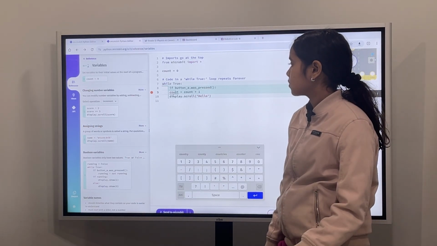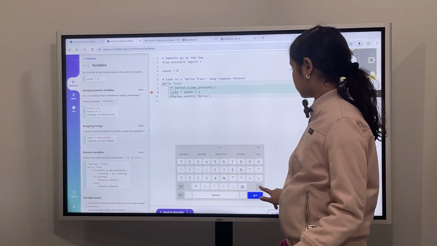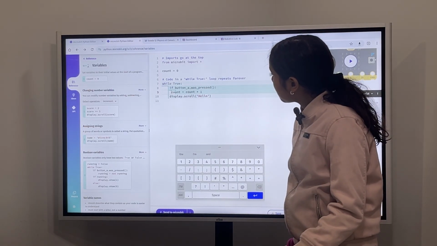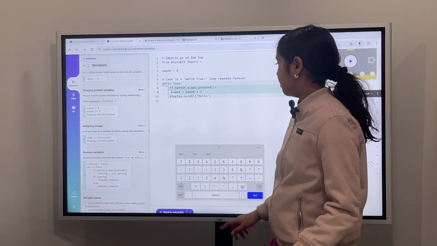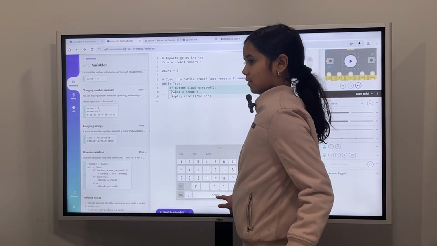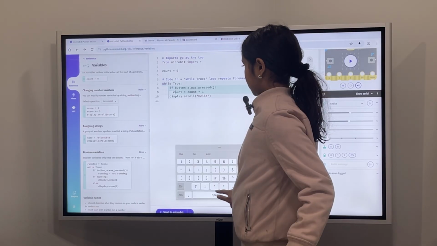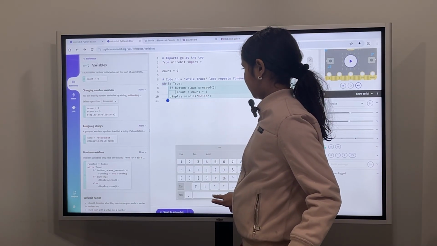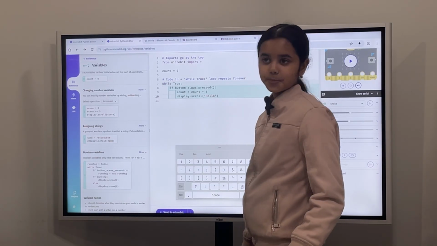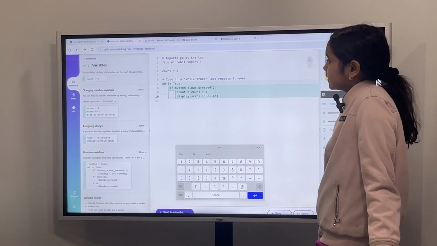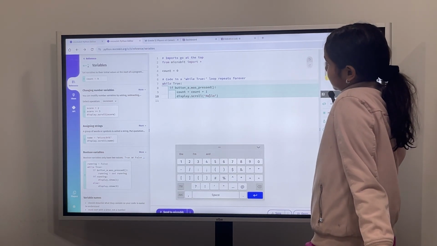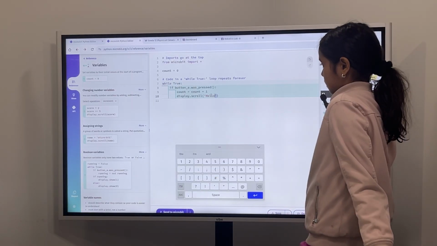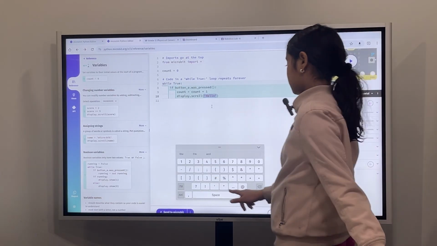Now go one back. Back all the way to here? Okay, I now have to do the same here. Now it's good. Display scroll count. What do we have to write here? We have to write count. Put count here.